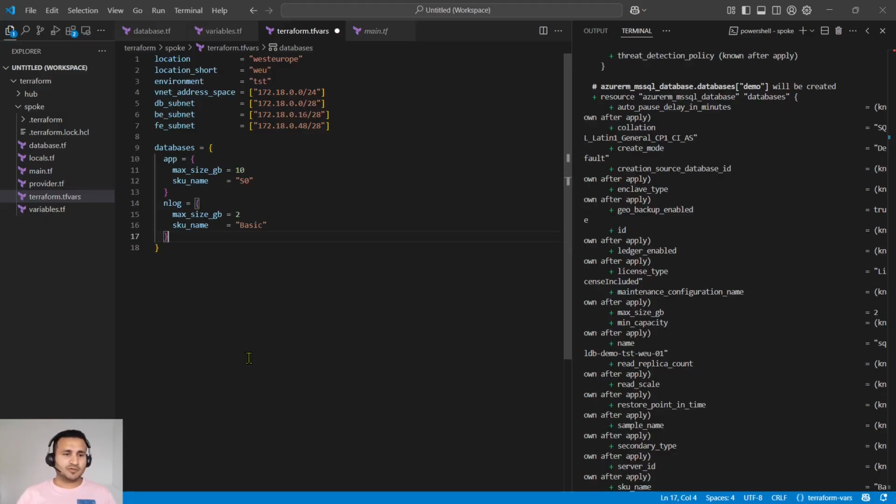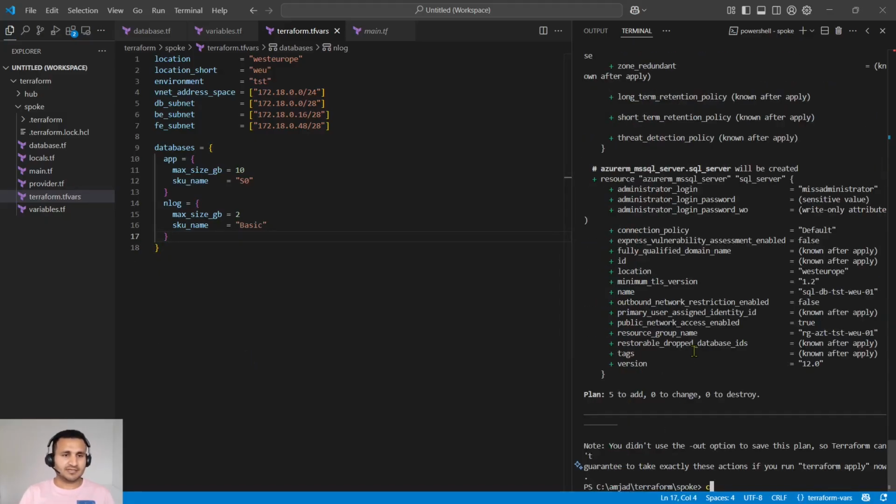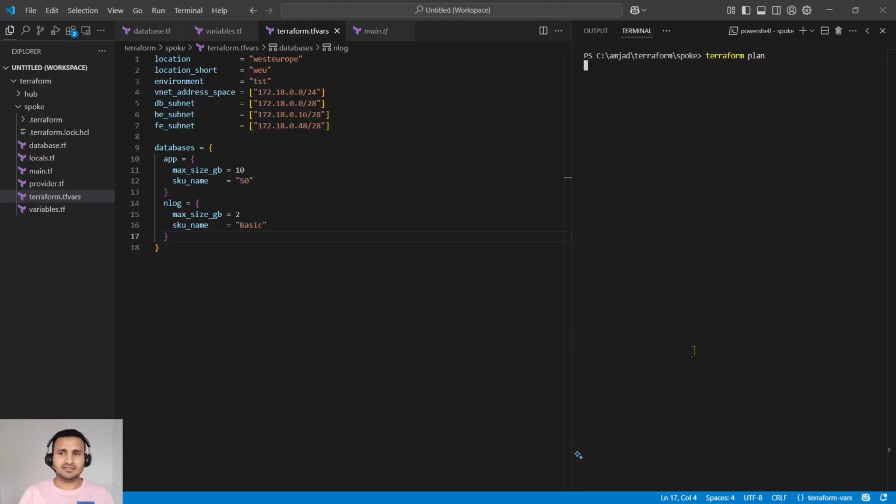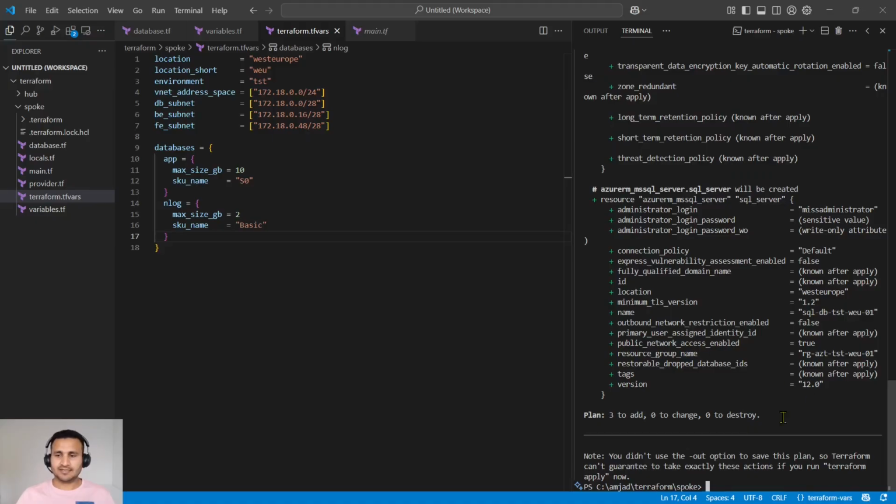And for the demo, I'm going to remove this and run the Terraform plan command, and then only the app and the nlog database will be created. So with the help of the for_each group, we can configure a dynamic way of deploying the resources and do the grouping in a dynamic way. So that's all about the for_each group. Let's have a look at the plan. And yes, it worked as expected.